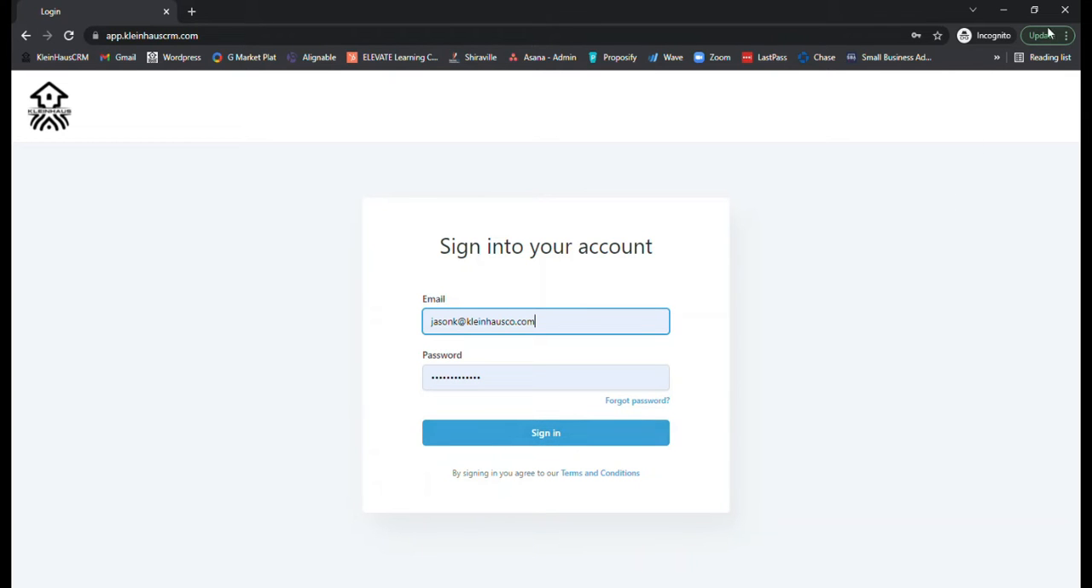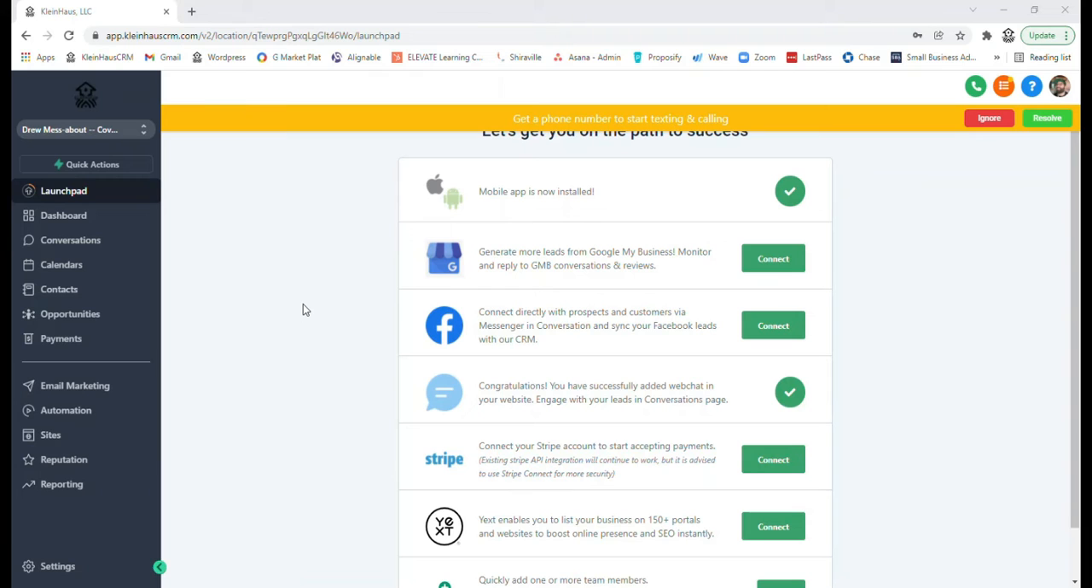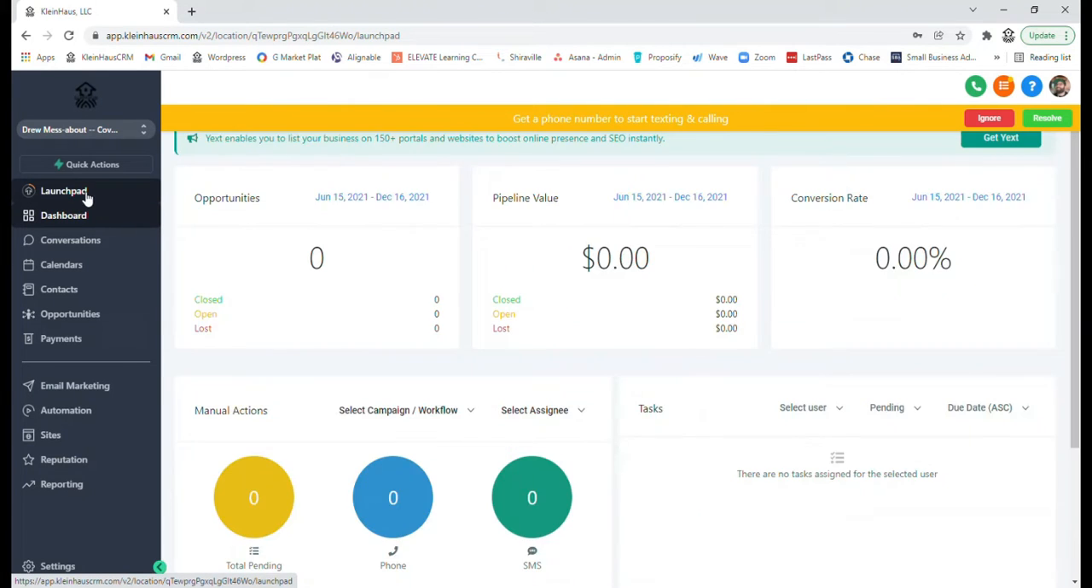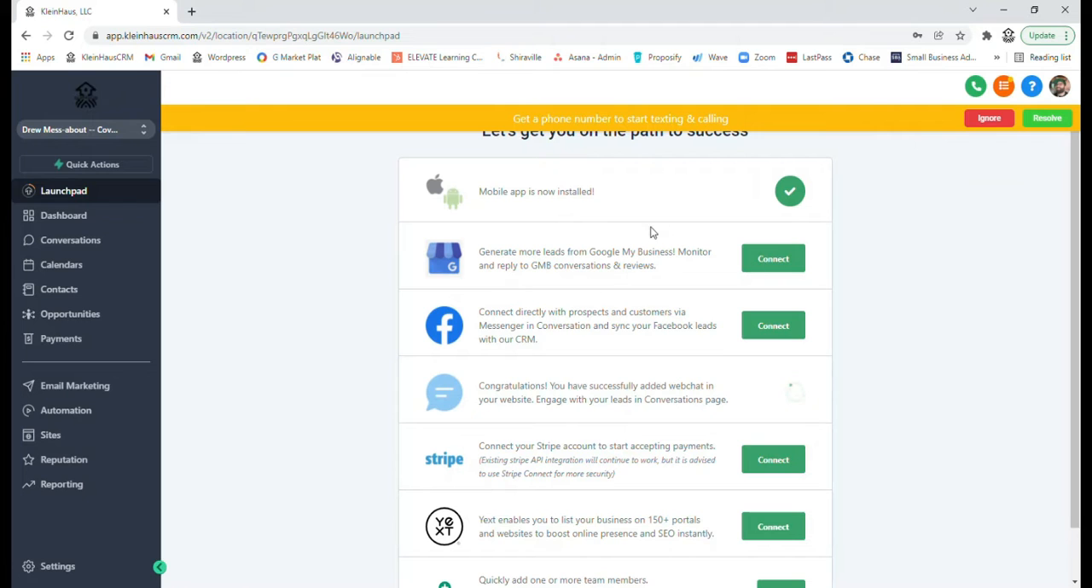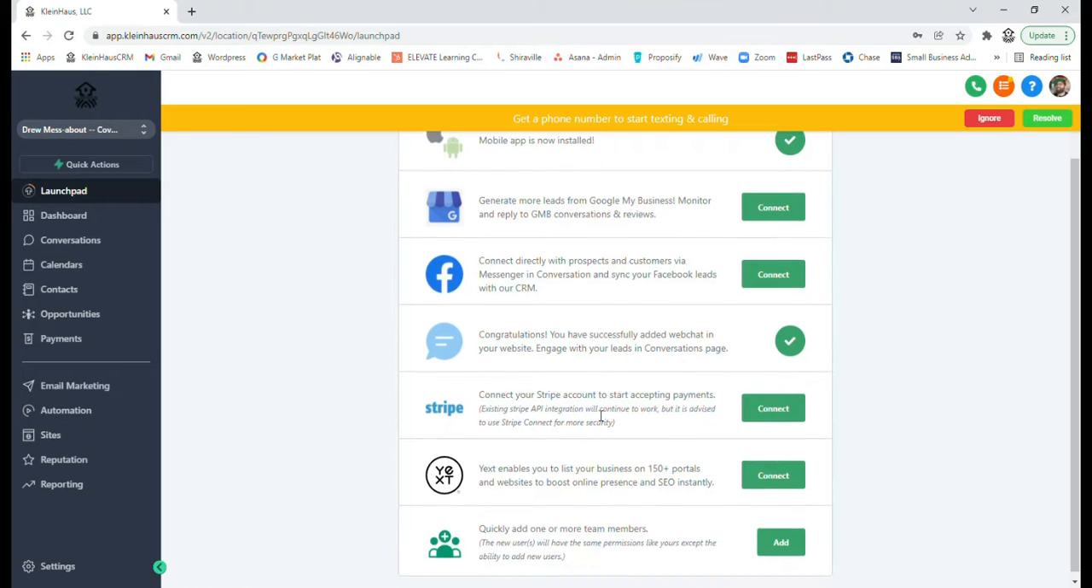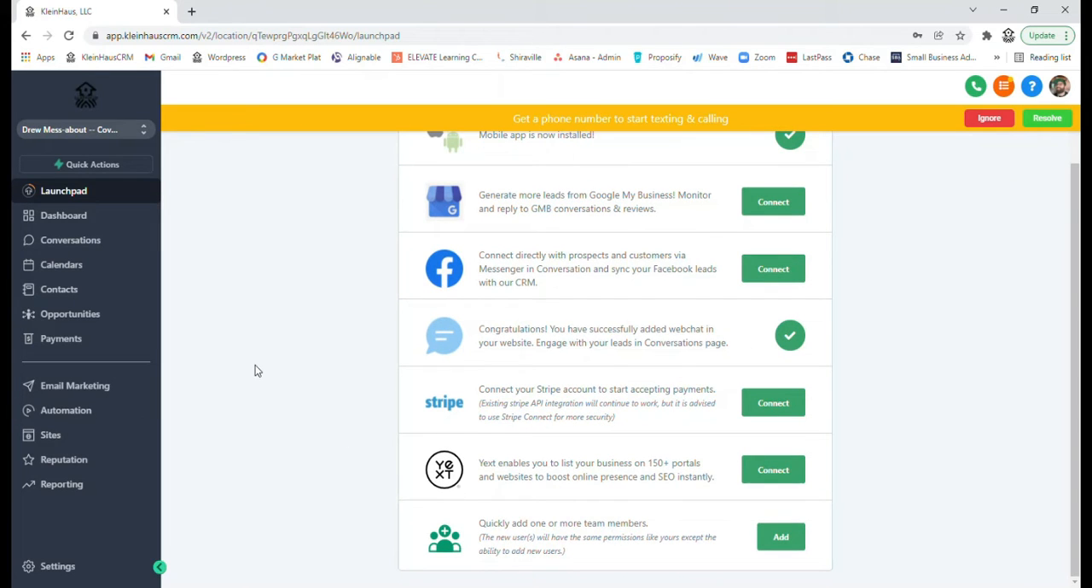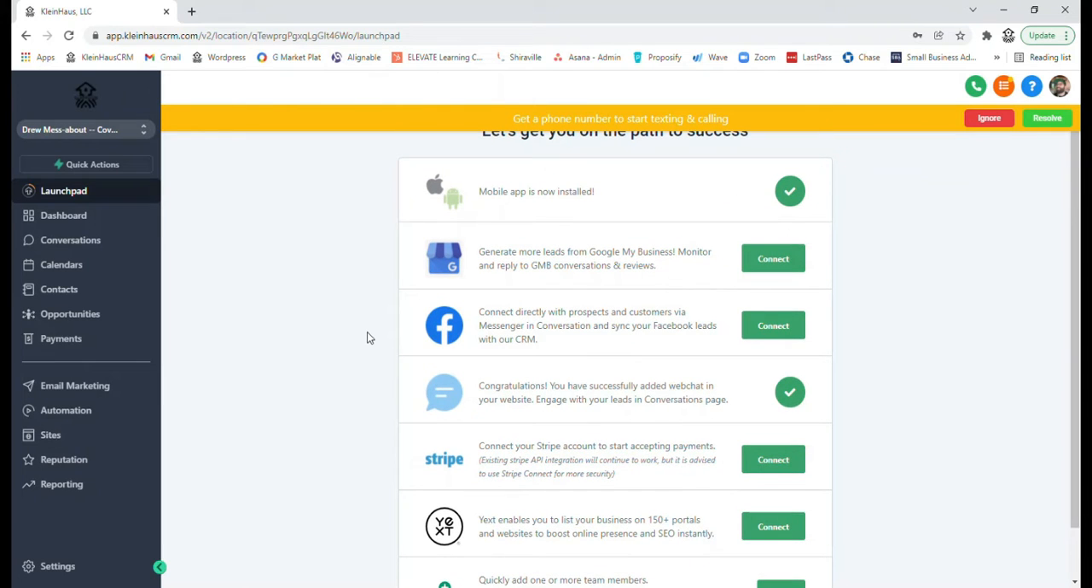But once you sign in, it'll take you to your likely launchpad. If it doesn't, it'll take you to your dashboard. No big deal. In the launchpad, it just kind of gives you an overview of the different integrations you can make. All of these are free integrations except for Yext, which we can work out if you'd like to. What it does is increase your SEO and your online presence significantly and immediately. So reach out to me if that's interesting to you.